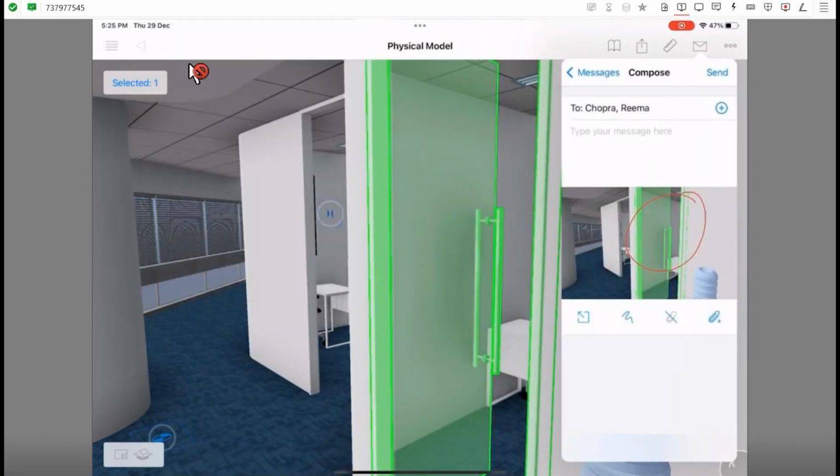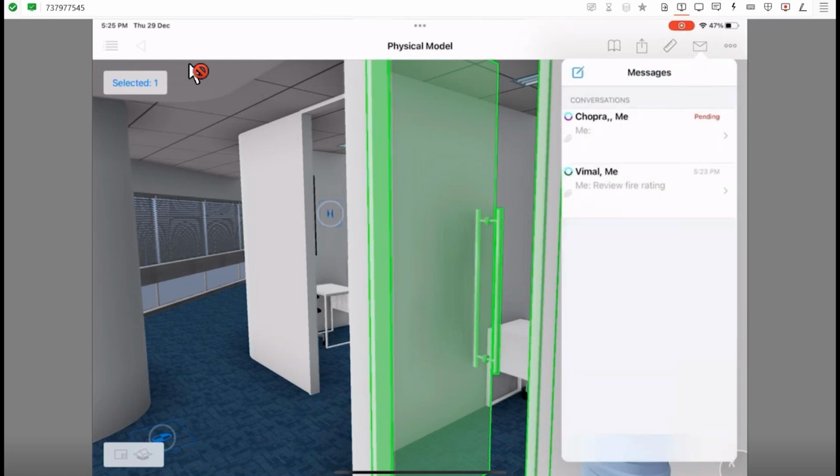Okay, so I can just simply click send now. So now Rima is accessing the project from a BIMx, which is on a mobile device. So she will receive this message on her mobile device as well. Okay. All right. So let me go back to Archicad.